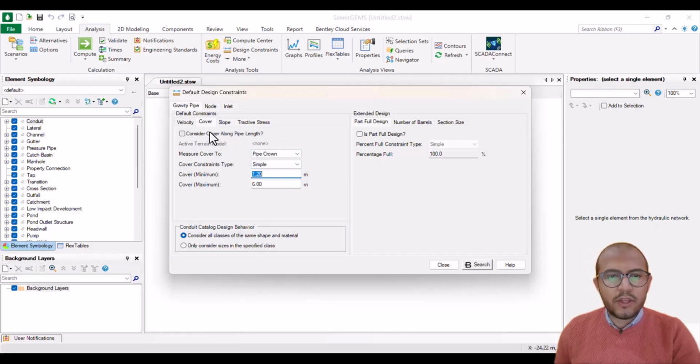Going back to consider cover along pipelines, I didn't forget it, by the way. If you want to make a check here on consider cover along pipelines, you will be required to activate your terrain model. If you remember my video about the terrain model, it will be shown here now. You can find it through the link. You will be required to activate your terrain model and choose it from here. What is the meaning of considering cover along the pipelines?